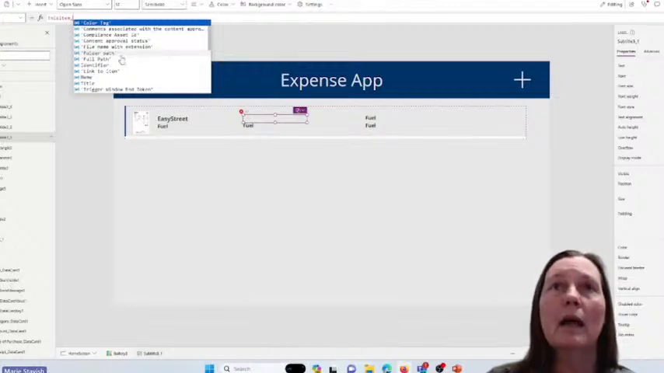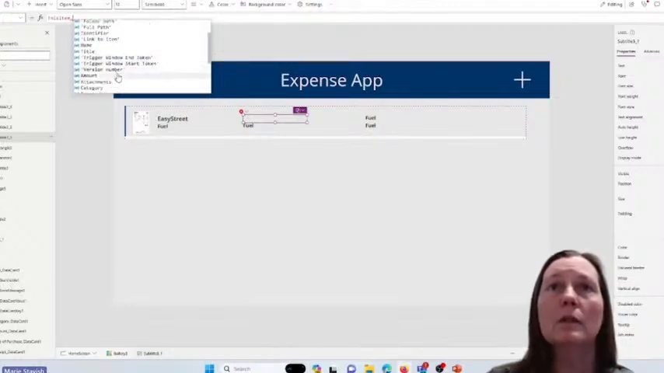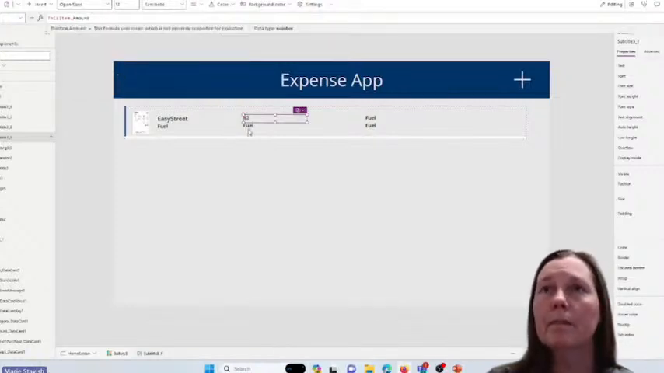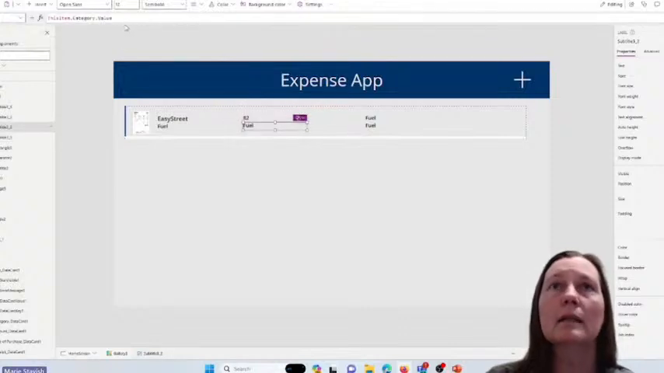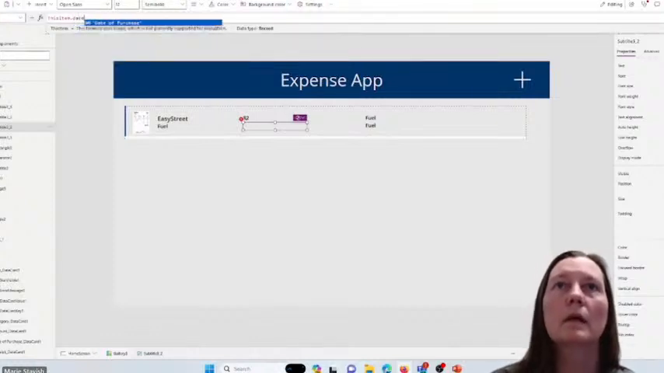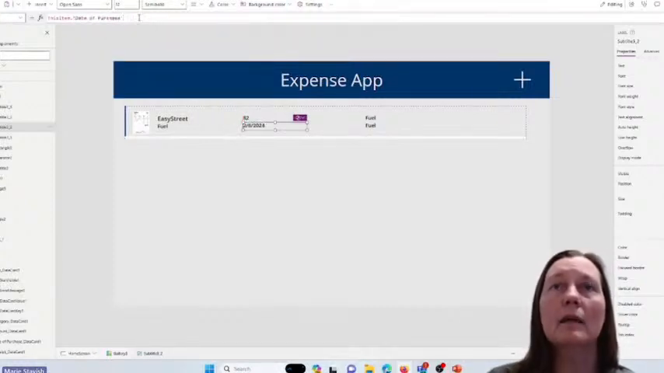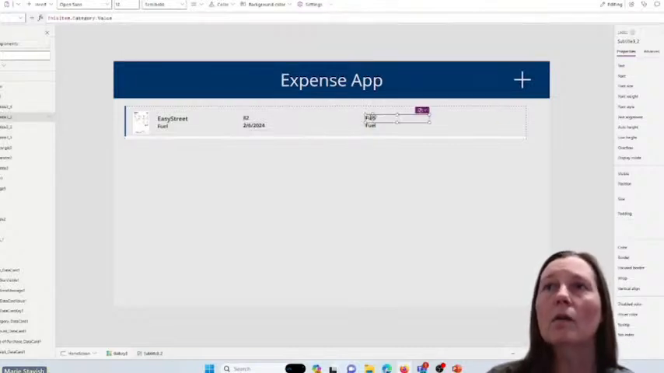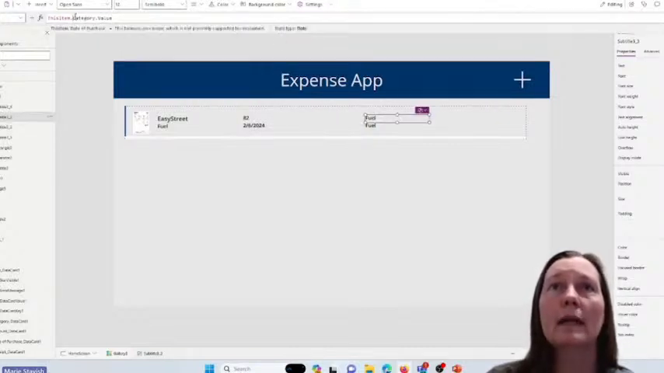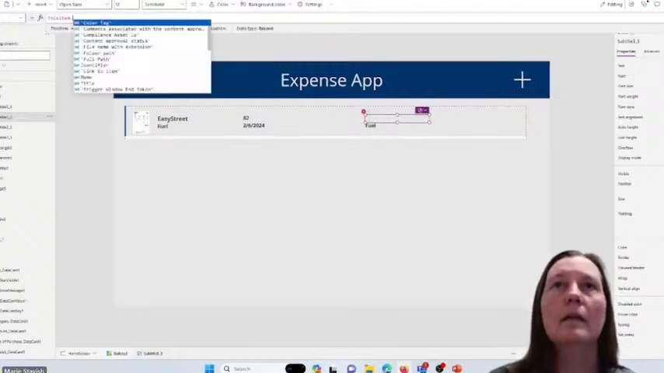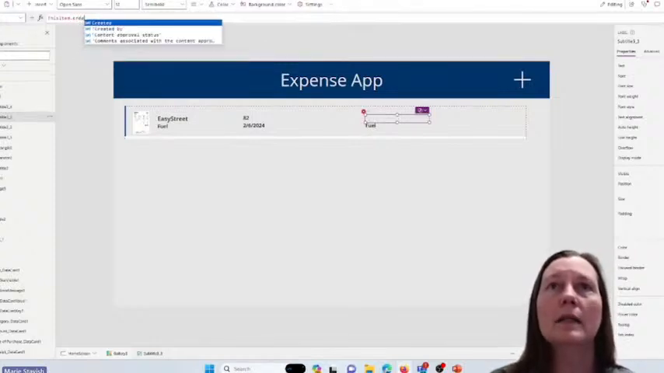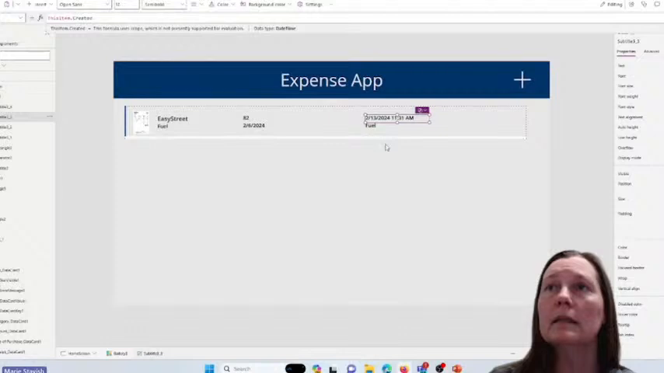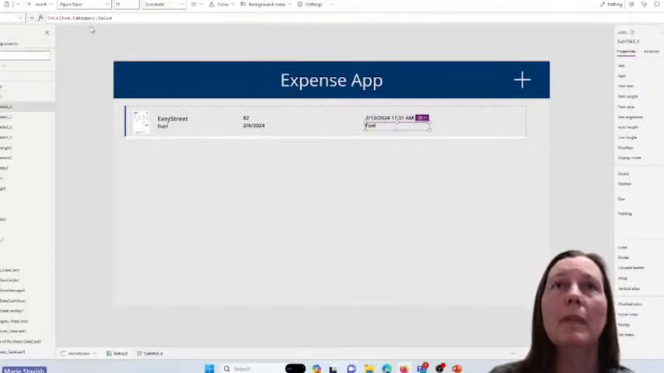So let's pick the amount for this one. Let's pick the date for this one. So notice if I start typing, it'll give me that IntelliSense. It changed it to the date. Over here, I want created on. That is going to give me the date, or just created. Yes, it is. And I want created by.